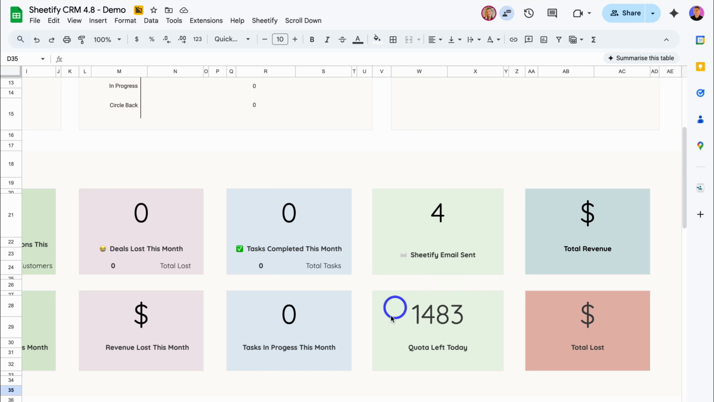However, it's important to keep in mind to keep a healthy quota each day. If you go below your quota, then your Google account, your Gmail, may be marked as spam and your account can be limited. However, that is a brief guide on the email marketing quota that we've added inside Sheetify CRM.